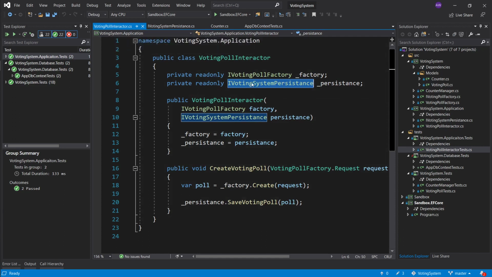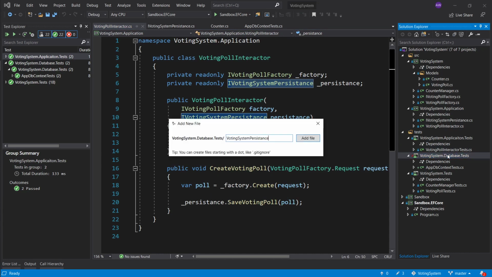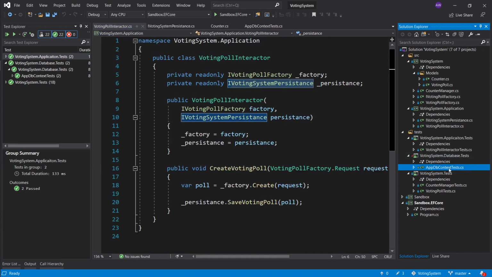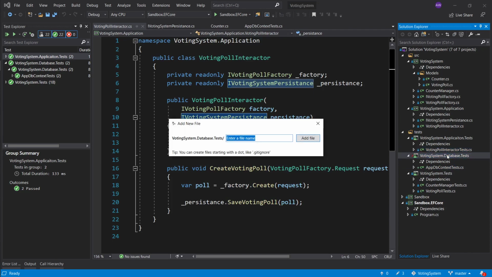So this is what I'm going to do. I'm going to create a voting system persistence class. So I'm going to be creating tests for that. So in my voting system.database.tests, I'm going to create a voting system persistent tests. Okay, let's add a file, and I will delete it, and I'll just make sure to give it a .cs prefix, right?